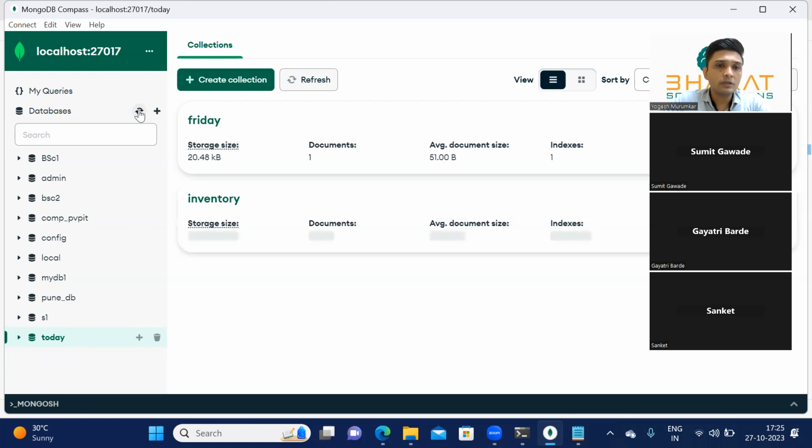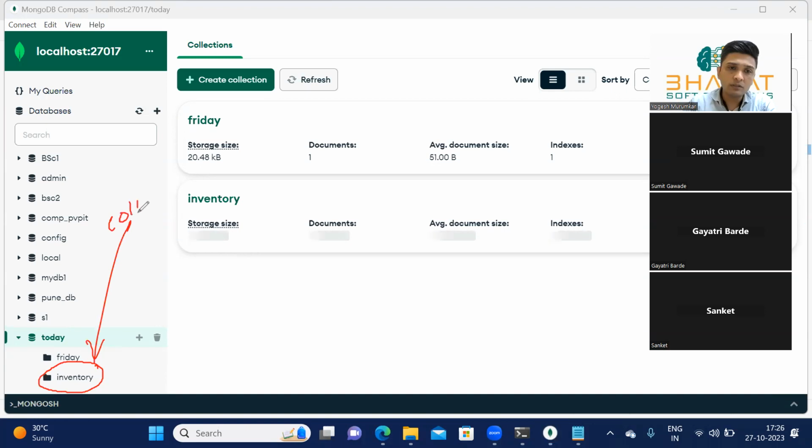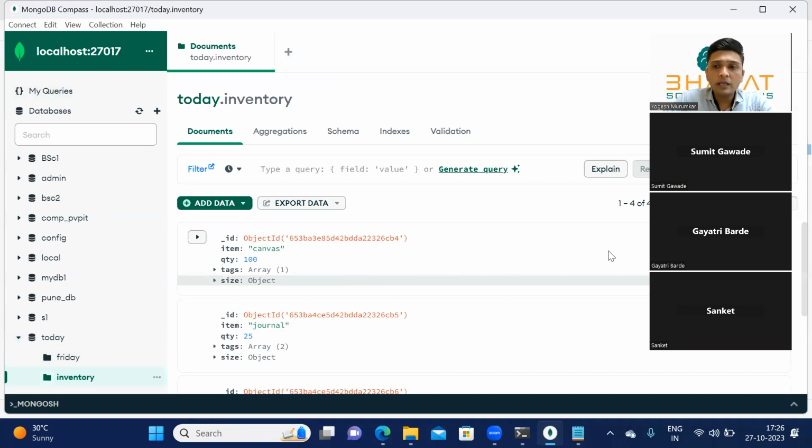I'll go refresh it. Refresh this. Now click on today. And yes, can you see? I am able to see a collection named inventory in the database today. This is the collection name, right? This is nothing but the collection. So you just need to refresh this if you are creating a new collection. I'll click on inventory now. And can you see? I am able to see all that data.